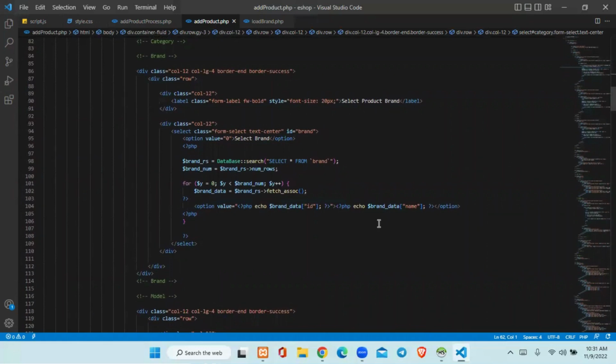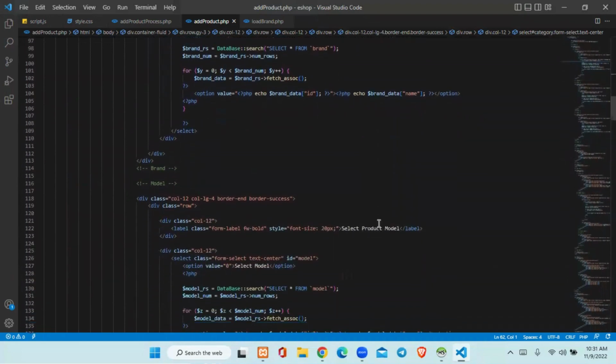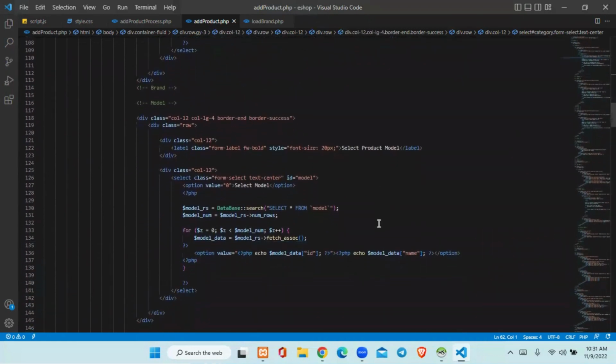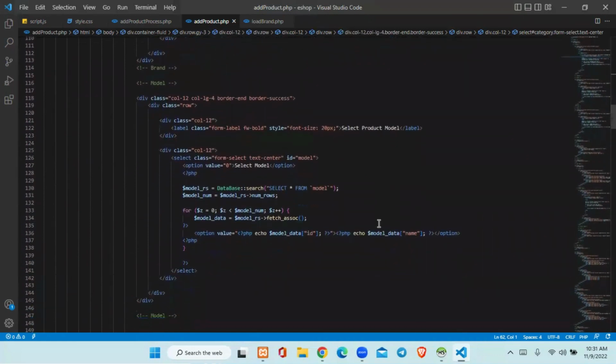The same thing I have done in the category is also over here. The option value is 0, but I have changed the category to brand, and I have given for the $x = 0, $y = 0. The same thing is going to be happening in the model also, but I have changed the brand to model and the Y to Z.